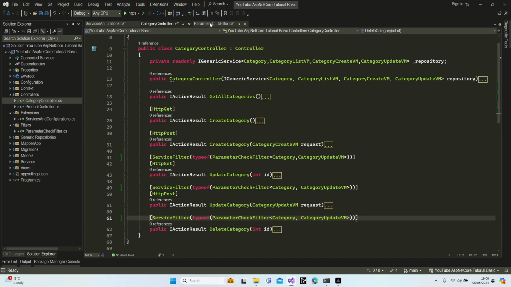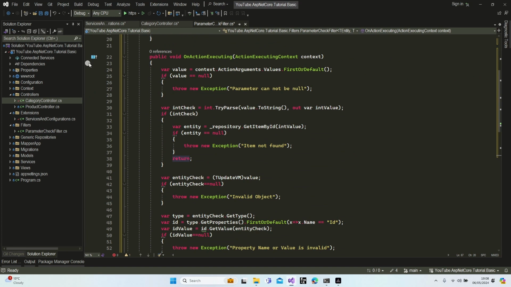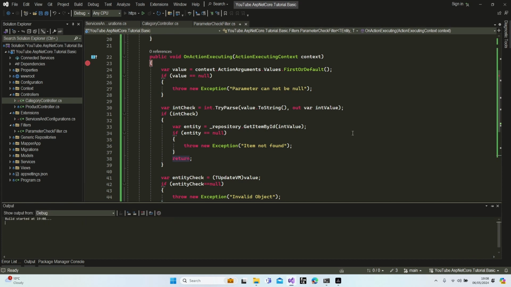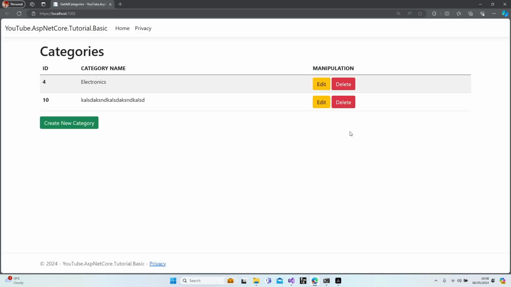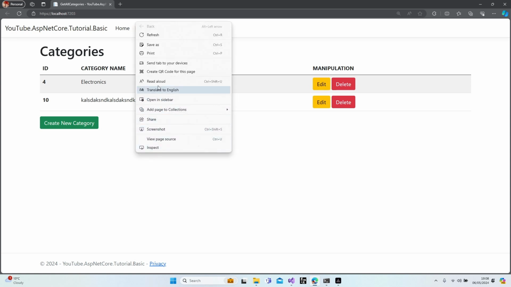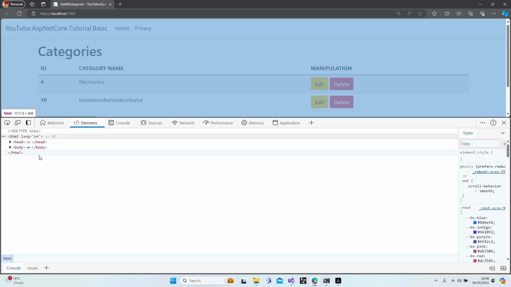All right, let's put a breakpoint on our filter, and let's run the application and see the results step by step. Hopefully it is going to work, and we will eliminate our error messages. Actually, we're going to get error messages, but those error messages will be exactly what we want. In the next lessons, we're going to catch those exceptions and return meaningful messages. Okay, first of all, let's right click and inspect, and try to manipulate our data.